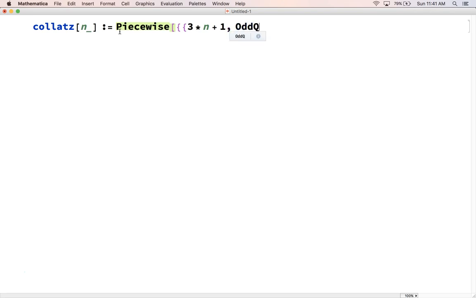So how do I represent that? With this odd q function. So this says that if I plug in n and I get a true here, then the function I evaluate is 3 times n plus 1. What about if n is even, which is going to be the complement to this? Then we divide by 2, n divided by 2.